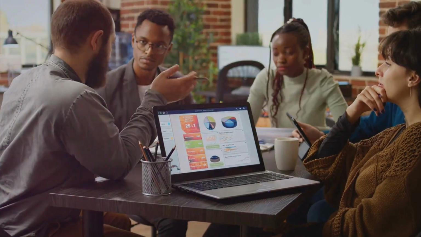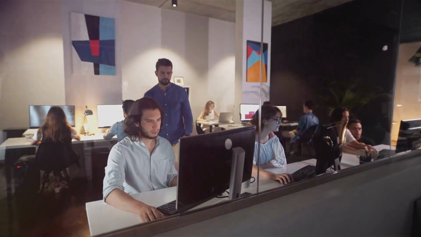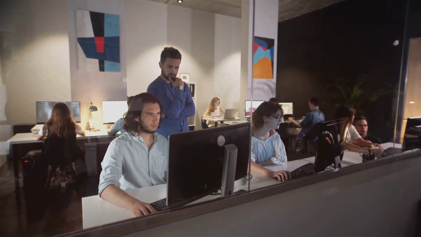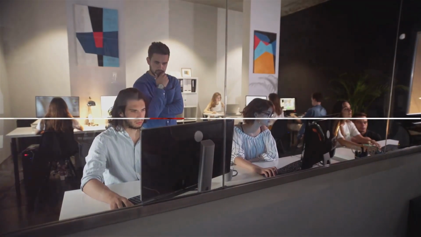Imagine the convenience of scheduling meetings or tracking team availability with a shared calendar. It's a game changer for your office dynamics. So let's dive straight into how you can share your Outlook calendar in no time.